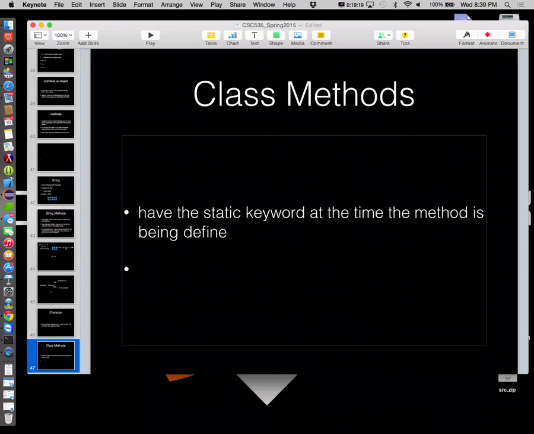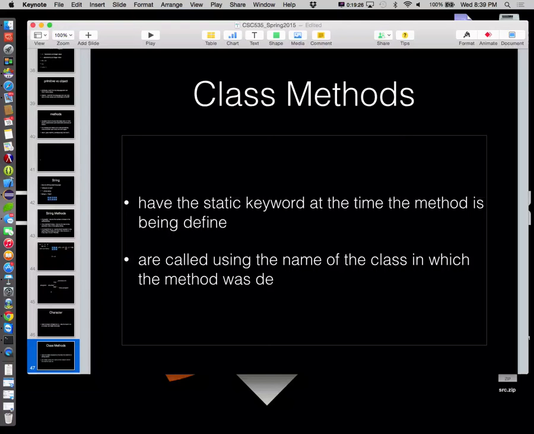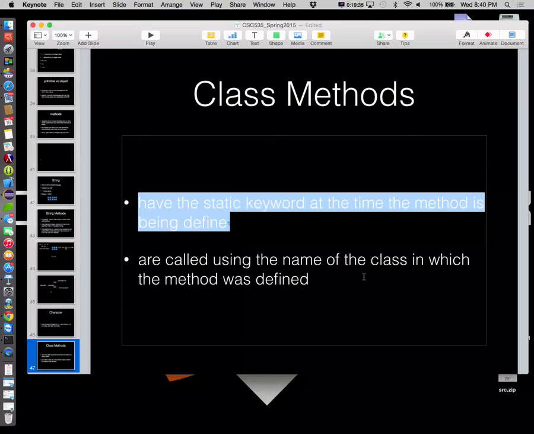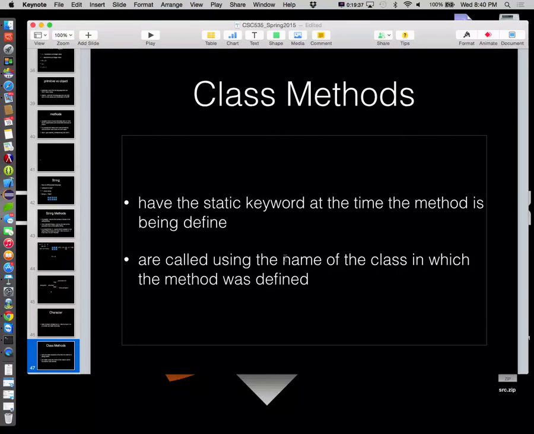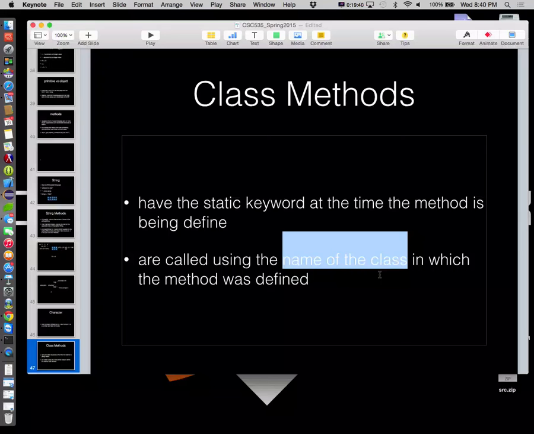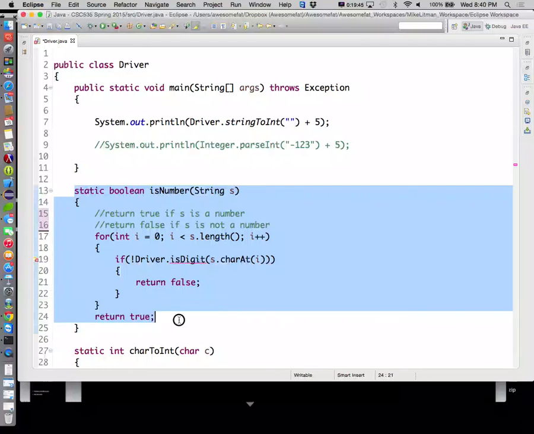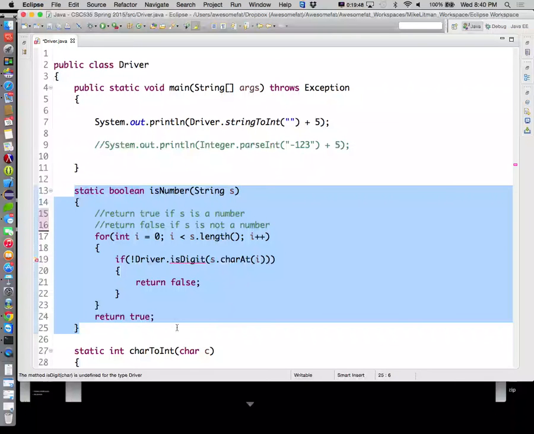Class methods are called using the name of the class in which the method was defined. Okay? They're defined using the static keyword. When we then call them, we use the name of the class in which they were defined. And we've already done this. If you look back here, we wrote a class method right here. How do you know that's a class method? Put the static keyword in. We wrote it. This is where we defined it. We defined it right here, we put static in front, which makes it a class method.